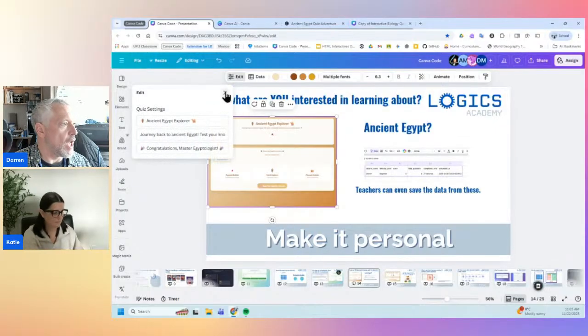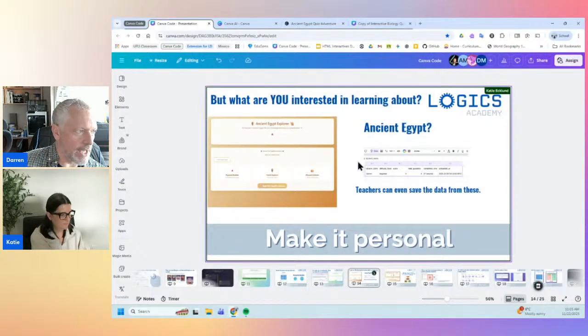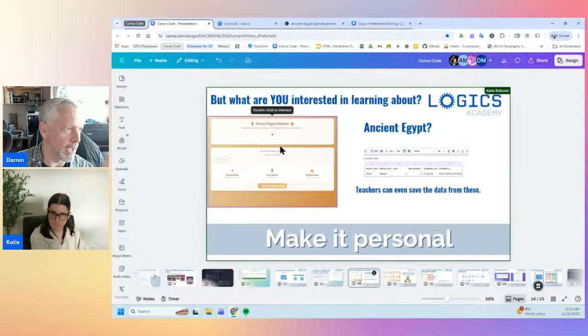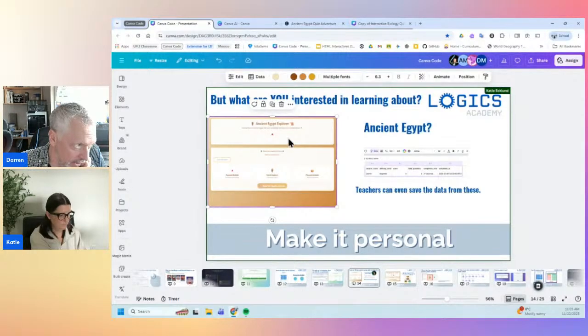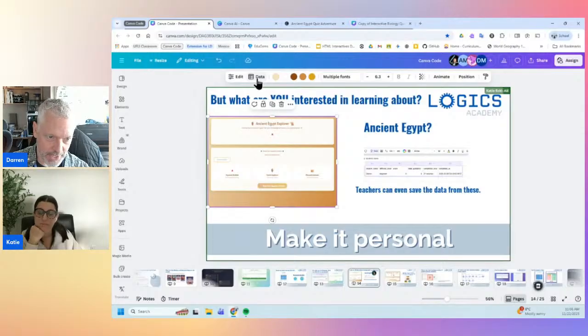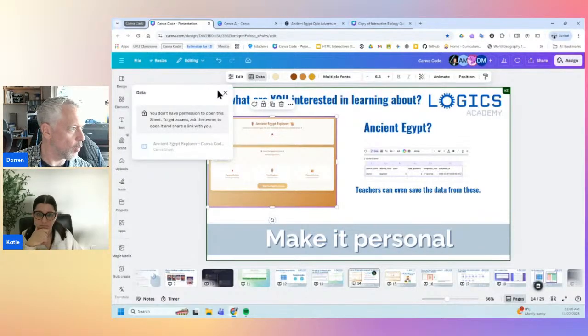Absolutely. And so I put this into a design. And one other thing that you may notice is when I click on this, you may see a new button that says data. So here's another thing that's even another level up from any of the other tools. This means that this as a live interactive, I don't have permission to open that sheet. You know what? I know why it's doing that. It's in my other account, of course.